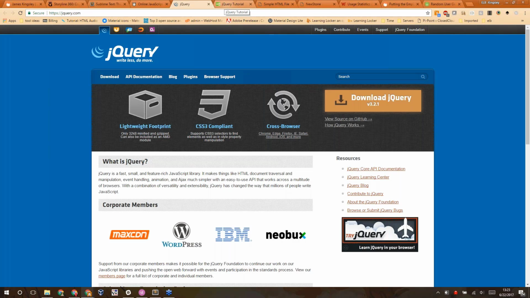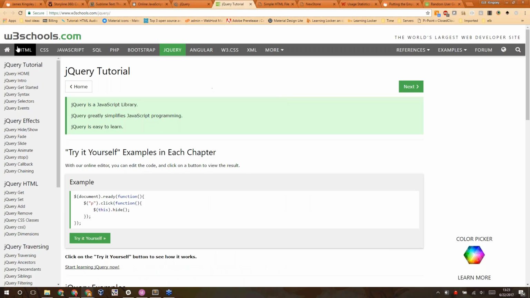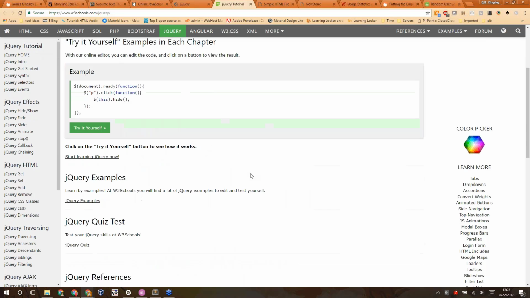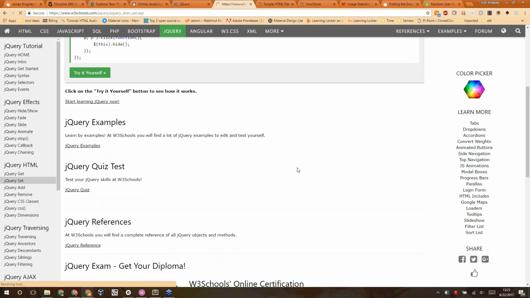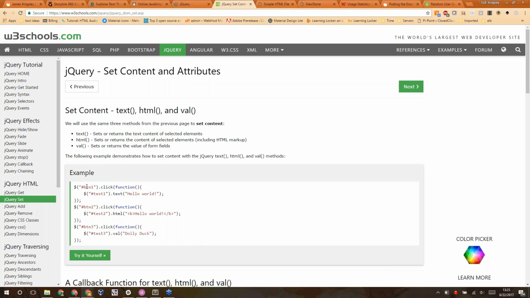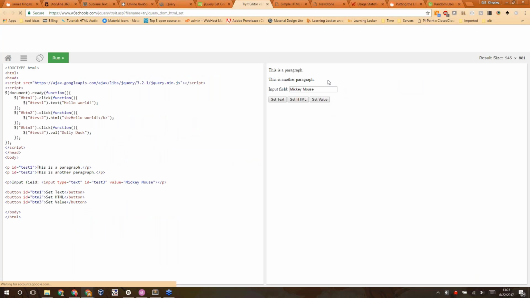There's lots of places to get help. This is the actual jQuery website. They have documentation on it, but I don't find it to be very user-friendly. I love w3schools.com, and they have great jQuery tutorials, and you can just get right in here and start finding out how to use jQuery. They have examples all throughout it, and you can even try stuff on their website.